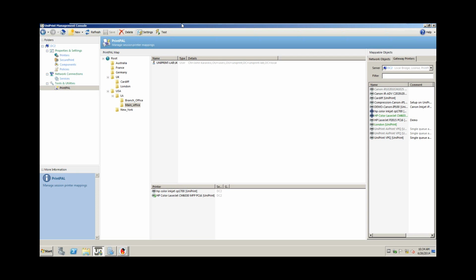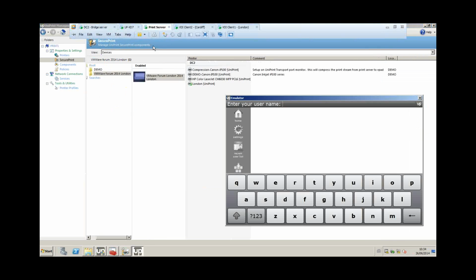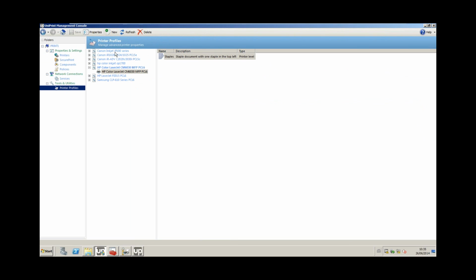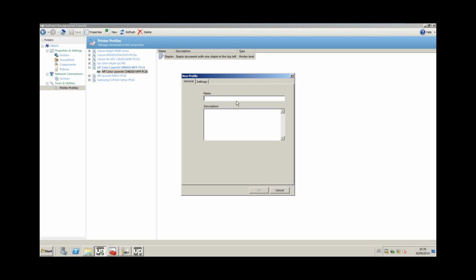Okay, the profiler on the print server interacts directly with the drivers, and you can see now it's been brought directly into the console. And in here we have a list of all of the native vendor drivers that are installed on this print server. To create a profile, we simply select the driver and choose a new profile. Choose to give it a name such as Staples. Staples 2 as we already have one, and I can give it a description as well. Staple document.